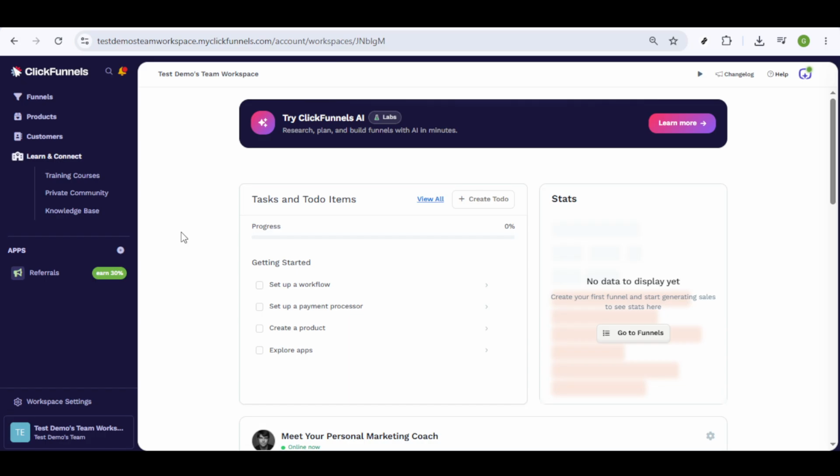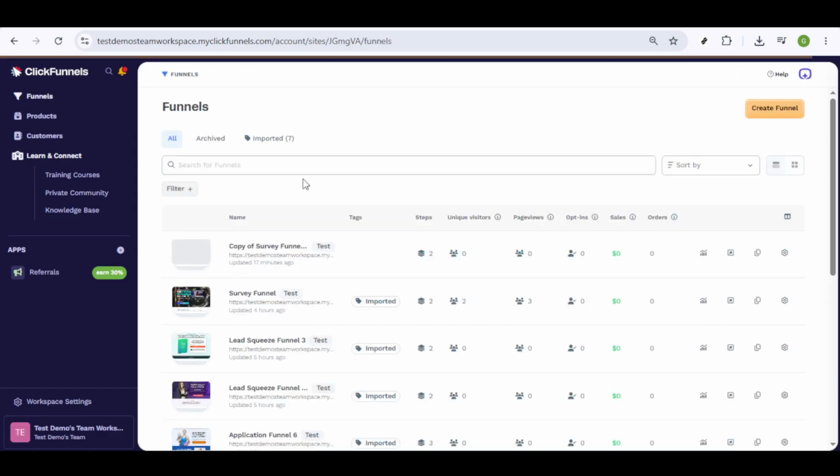First things first, let's get started by logging in to ClickFunnels. Open your preferred web browser and head over to the ClickFunnels website. Enter your account credentials and click on Login. If you're new to ClickFunnels, make sure you've signed up for an account and have your login information handy. Once you've successfully logged in, you'll find yourself on the ClickFunnels dashboard, which is the hub where all the magic happens.